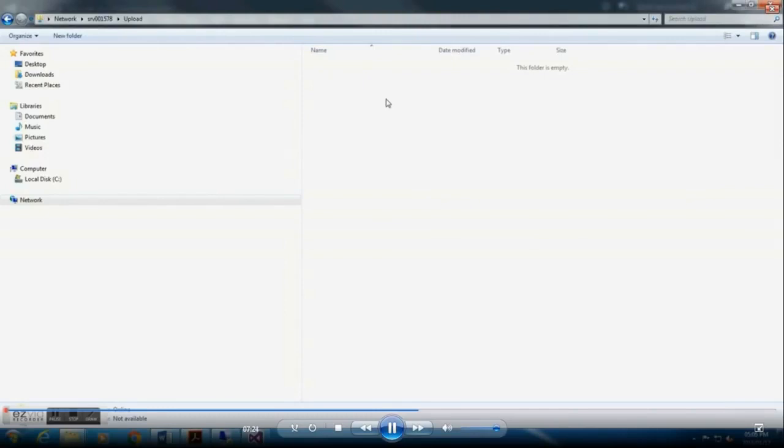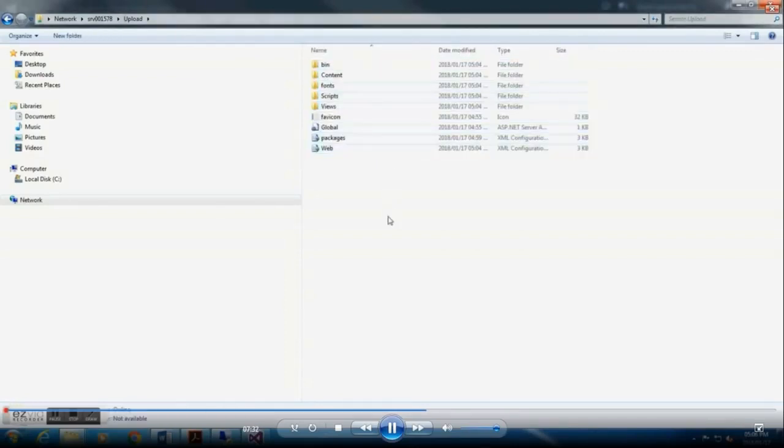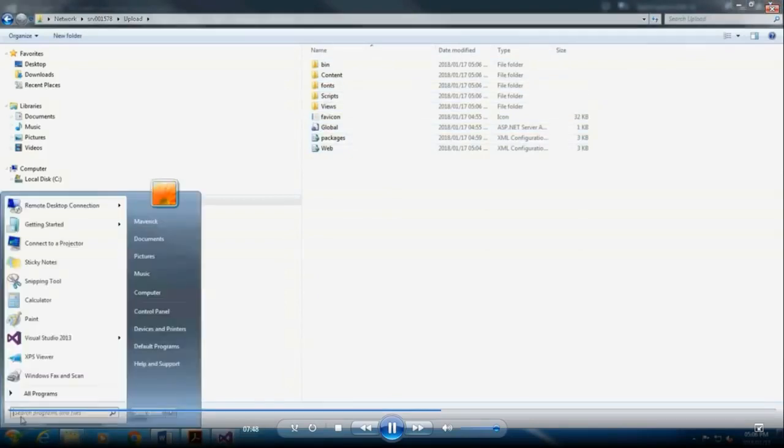Okay, so there you go. There's a shared folder on that network, on that machine. I'm going to paste the files I've just copied from the solution.